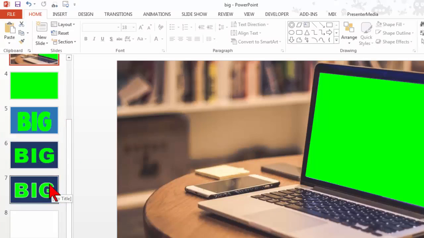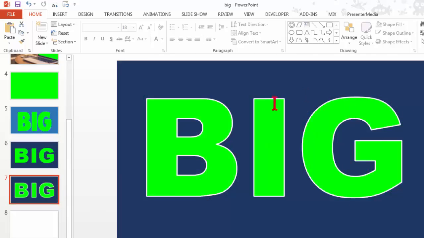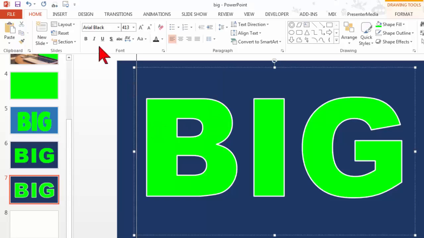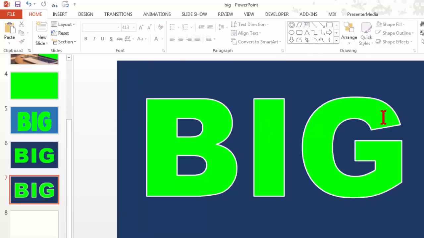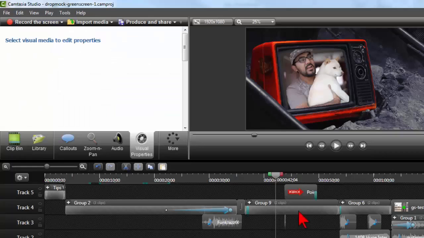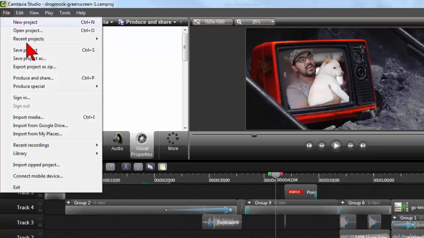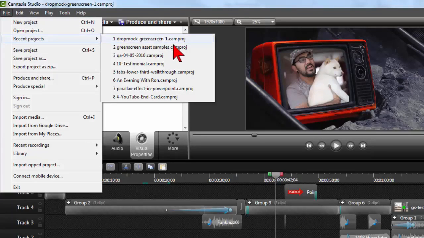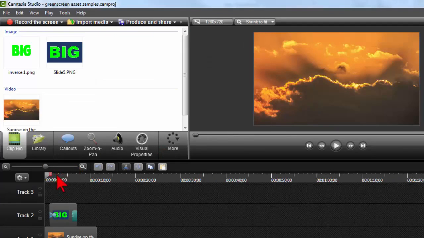But you can do a lot of fun things with green screen and PowerPoint. Here I just have a slide. I used a nice big font. What did I use here? This is just Arial Black on a blue background. But what I did was I went ahead and exported it. Let's open this up. It's kind of fun. This is a little video clip. Let's get this out of the way.